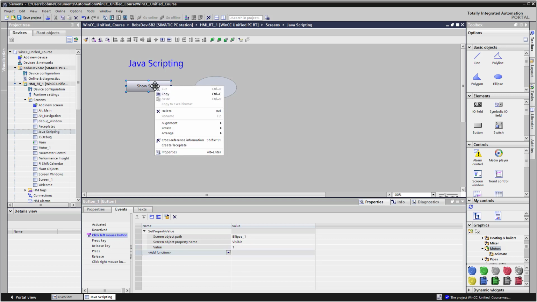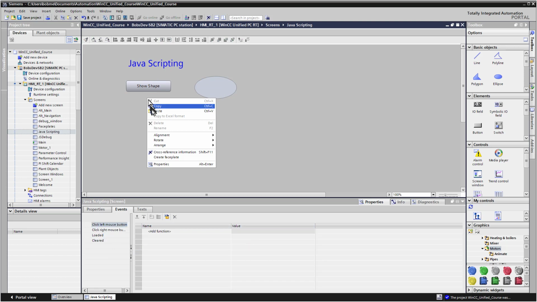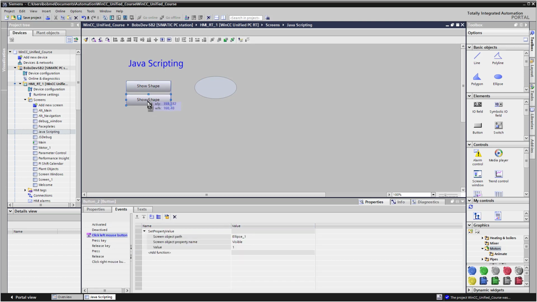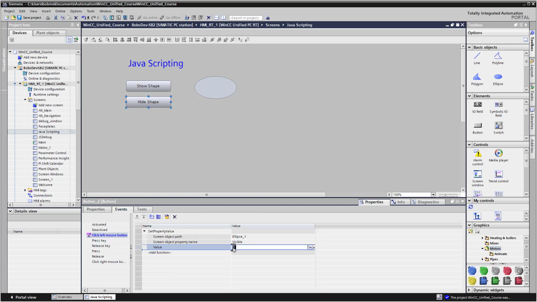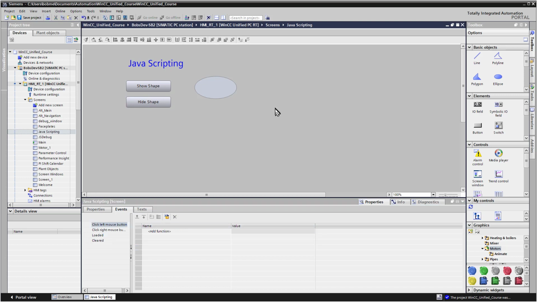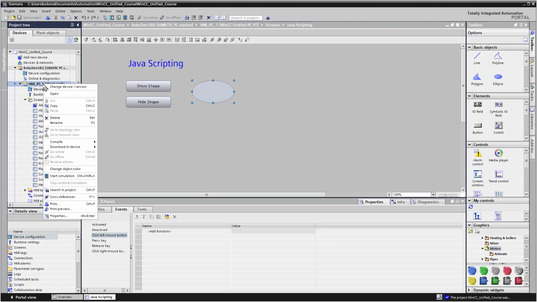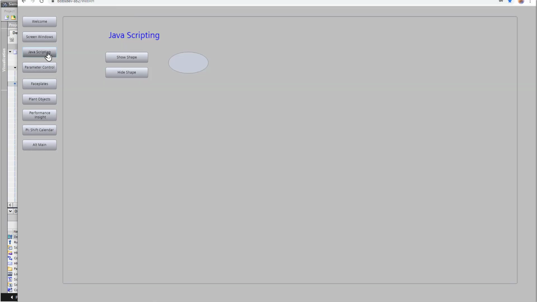And so now we're going to just copy this button and paste it. And then on the button, we will change this to hide shape. And then on events, we will just change this to 0. That way we can both show and hide the ellipse. So we'll save and go to runtime. In runtime, we'll go to our JavaScript screen, and the ellipse is already showing, so nothing's going to happen here. I'll click Hide Shape, and it sets the visible property to 0, and we can't see it. Then we click Show, and it comes back.